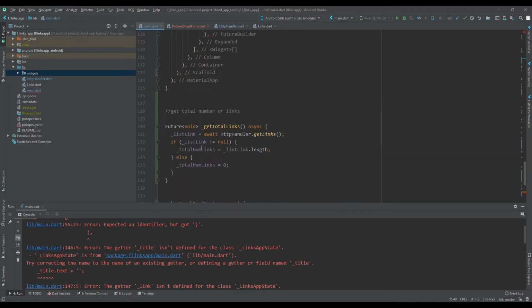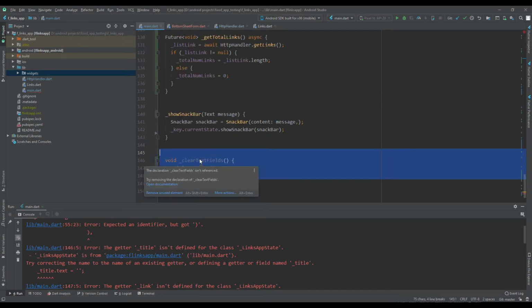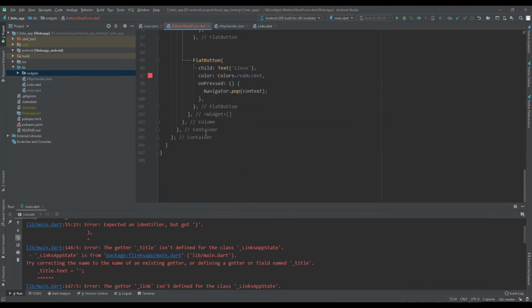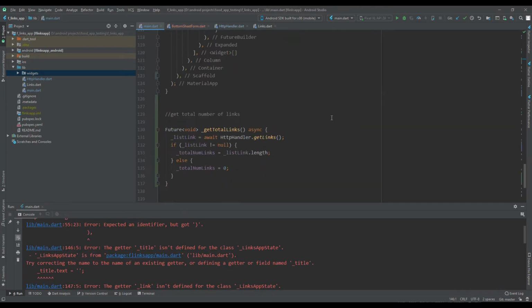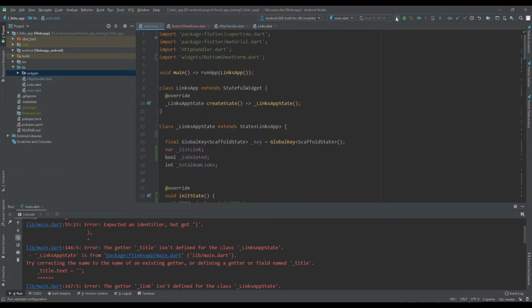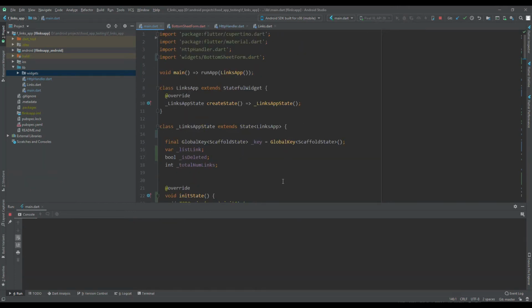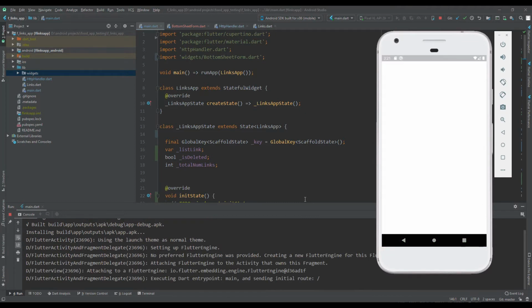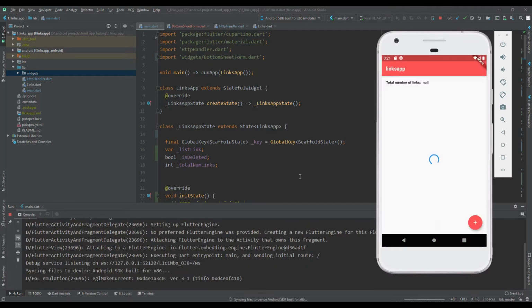Actually, here we have two errors, which is this part. I'm going to move this function to the bottom sheet class. Paste it here. Then let's... everything seems to be good. Now I'm gonna run this application. As you can see, nothing has changed.